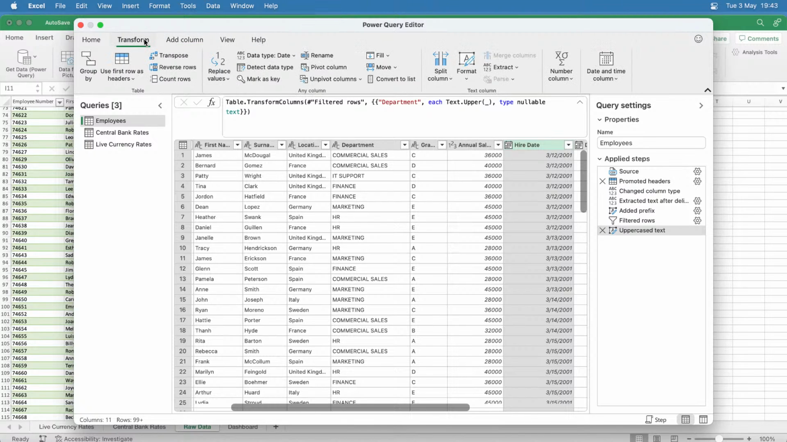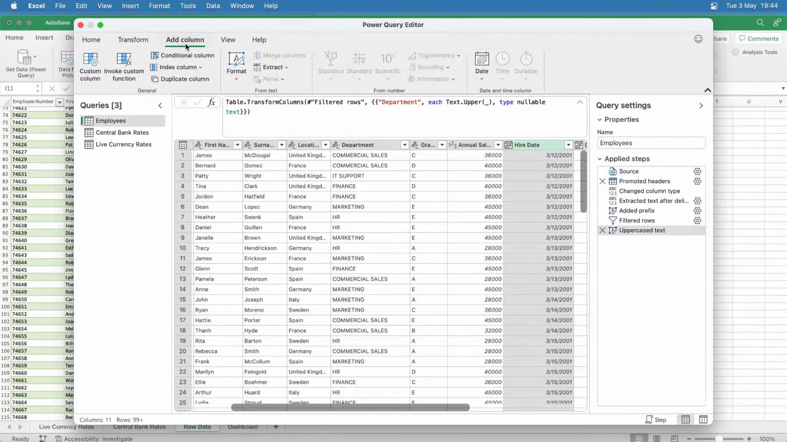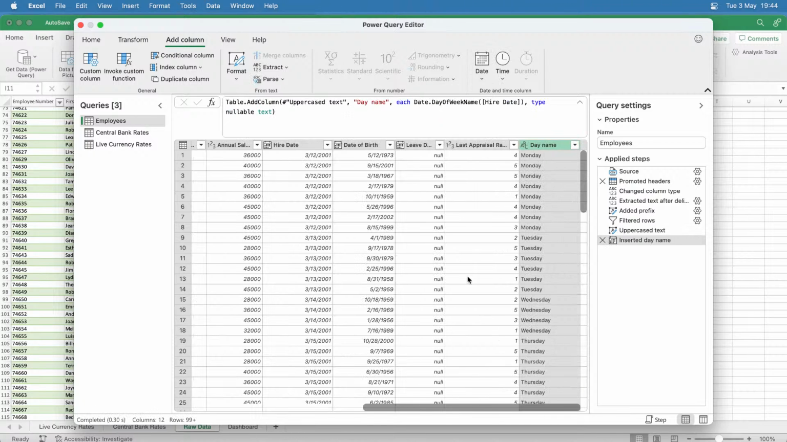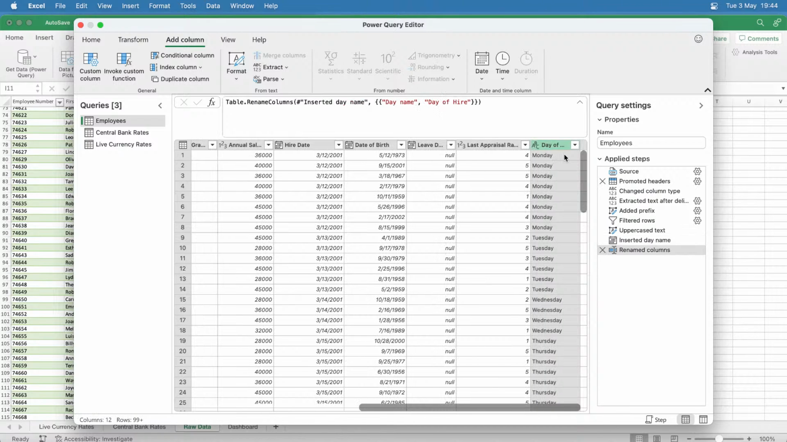Transform will make changes to the original, whereas add column will add a new column. Okay, so I've just seen Peter's question. I will answer that in a second. Let me just do this one first. So add column, date, day, and name of day. So we now have a new column. It's called day name. I can easily rename that. So that was day of hire, or day name of hire, or whatever you want to call it.